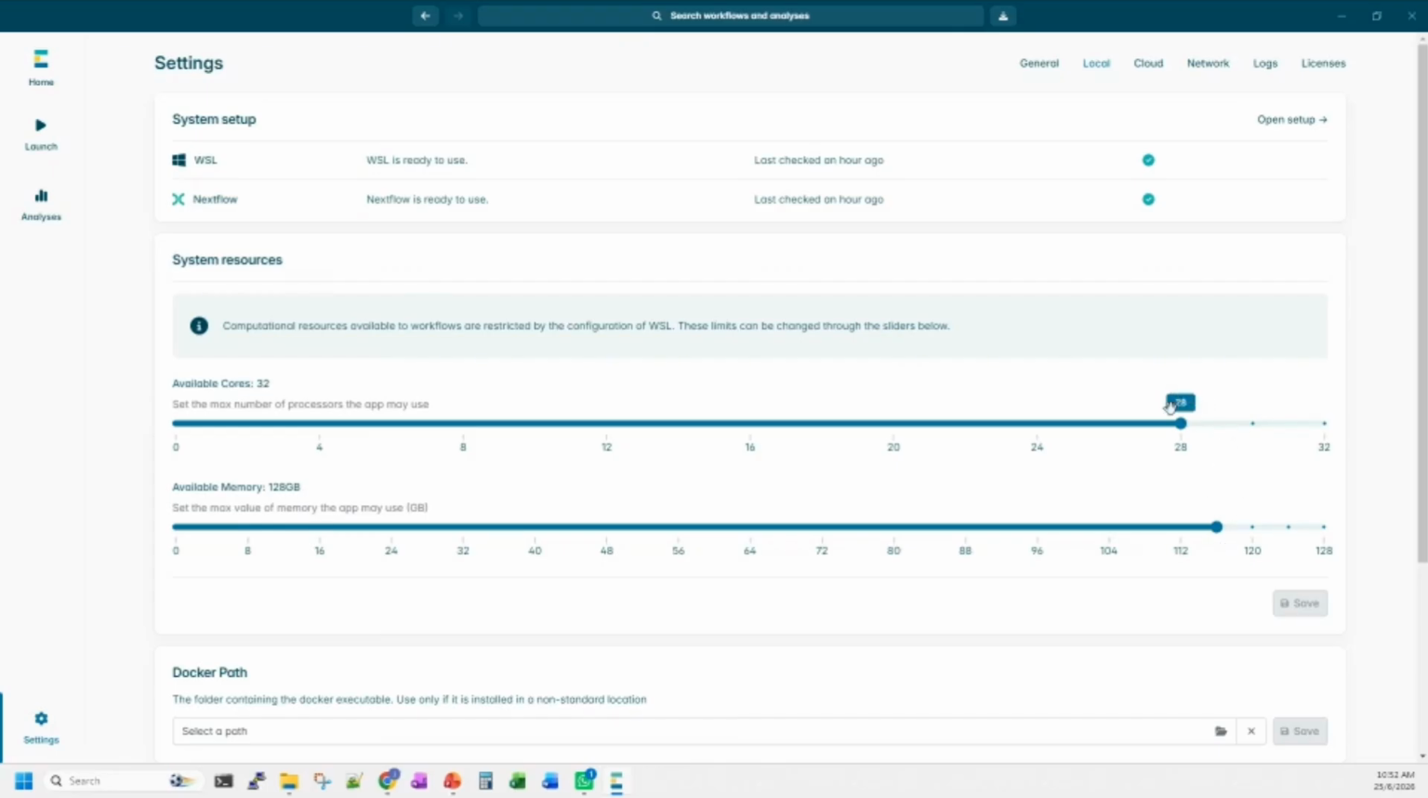So this one is actually how much computer resources we want to allocate for EPI2ME to do the analysis. At the moment, the maximum it can use is around 28 cores and around 116 GB of RAM in my computer. So we can adjust this accordingly, depending on how much we want to allocate for the software.